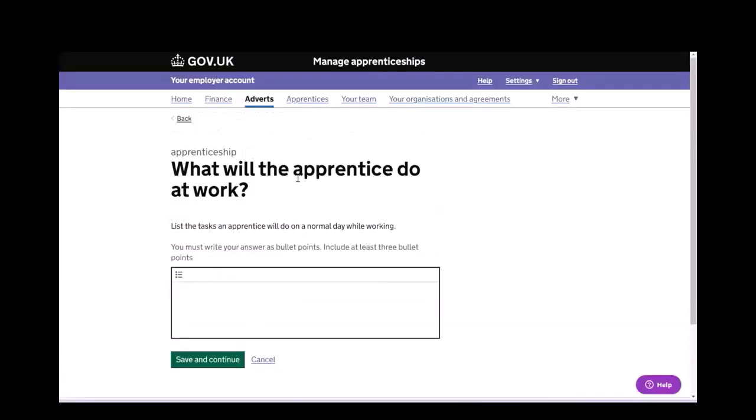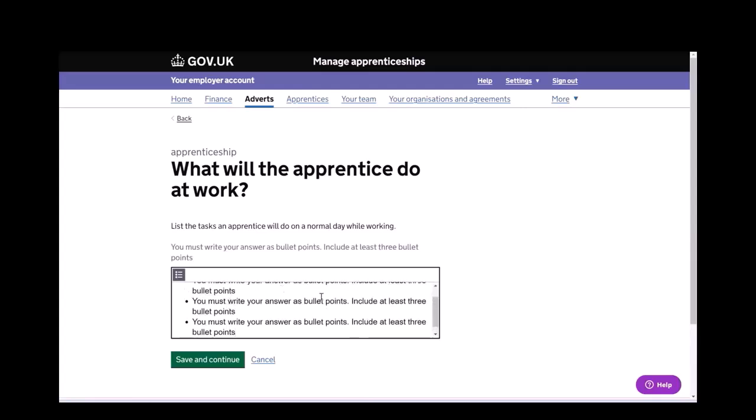You're now through to what the apprentice will do at work. This is where you list the tasks the apprentice will do in a normal working day. These tasks should be listed as bullets, and you must include at least 3 tasks. Again, we're just going to copy some text from the page, and you can see the bullets are automatically generated for each task. Once you're ready, click Save and Continue.